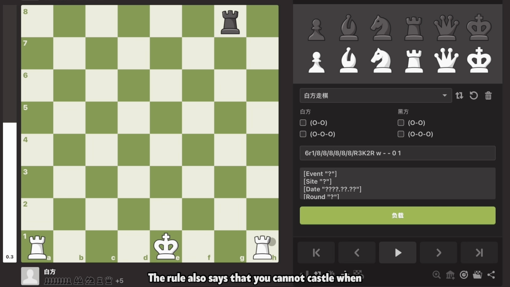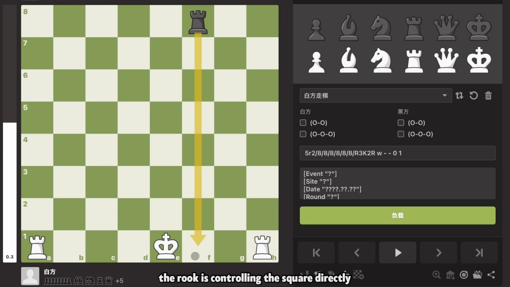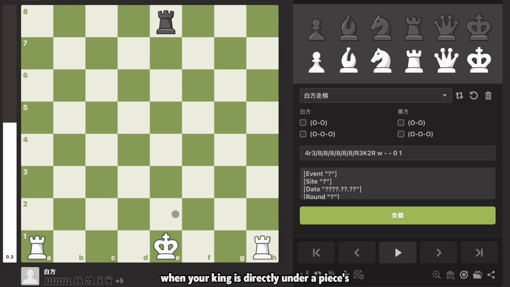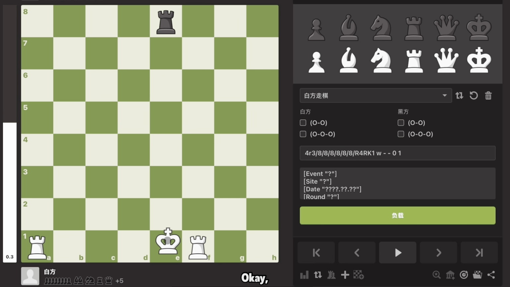The rule also says that you cannot castle when the rook is controlling the square directly next to your king. In this way, you cannot castle. This is how the rules are set up. Also, when your king is directly under a piece's attack or is under check, you cannot castle. Okay, this is the first rule of castling.